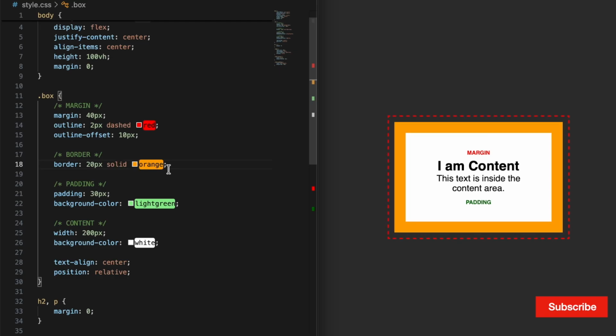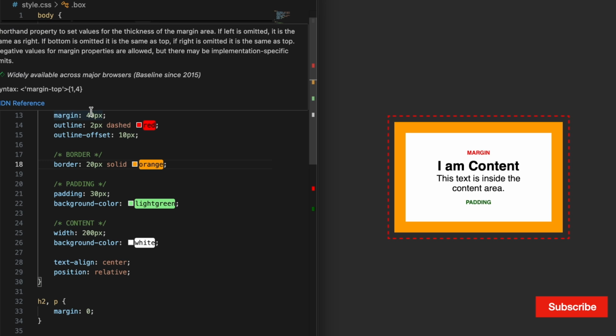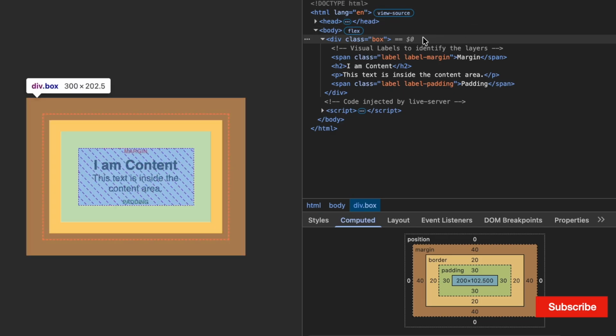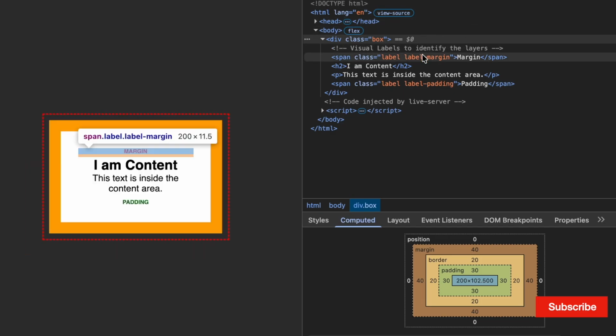The margin controls the space outside the border of the box. We can change the margin size to create more or less space between the box and other elements on the page. By adjusting the margin, we can control the position of the box and make the overall layout look more organized and balanced.